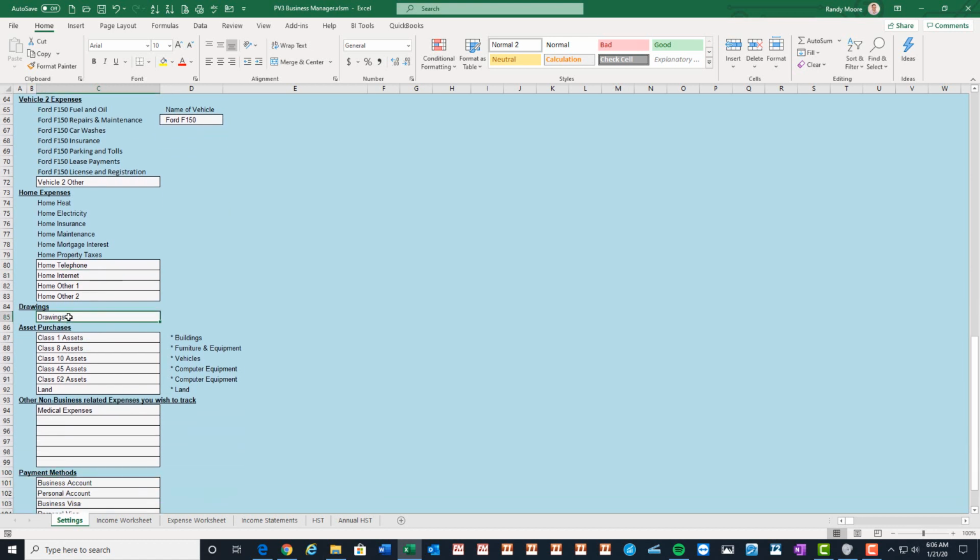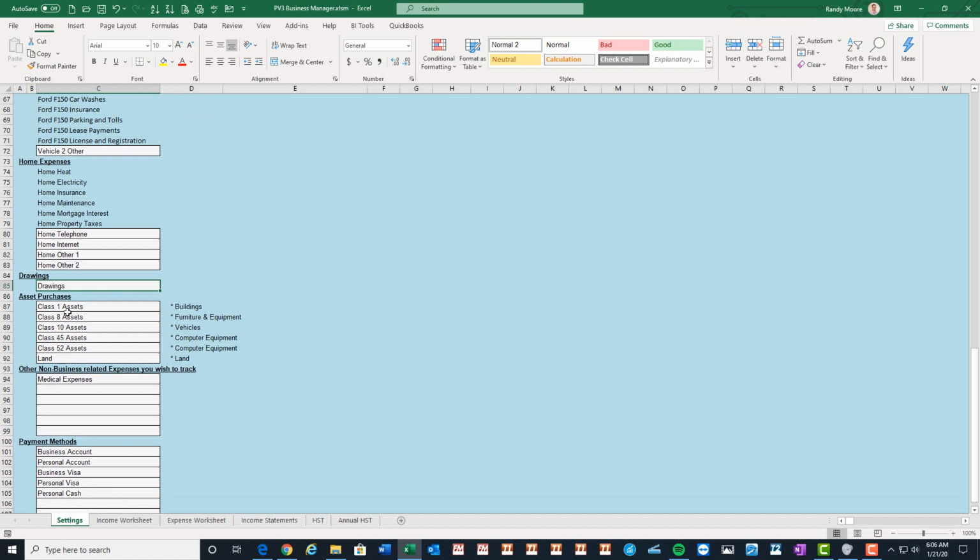Drawings are your personal drawings from the business. Anytime you take money out of the business, that's a category you would use for that. And there's assets. Assets are items that you purchased for more than $500. That's my rule of thumb. If you spend something over $500 for the business for long-term viability of the business, you put them in here.